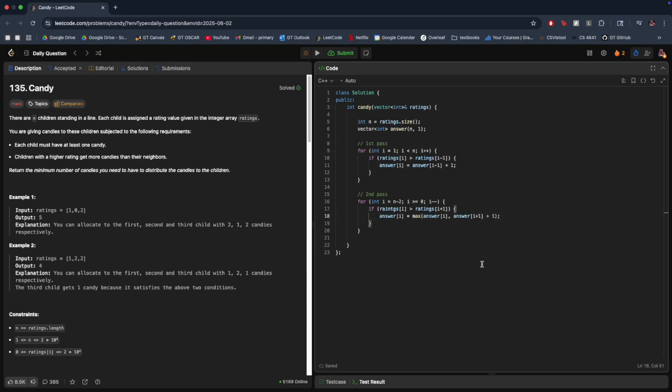Okay, actually, I'm gonna comment this out. This is gonna be wrong, by the way, but just to see what I was talking about before with why we need to take the max. I didn't explain it well enough, so hopefully a test case will explain it for us.